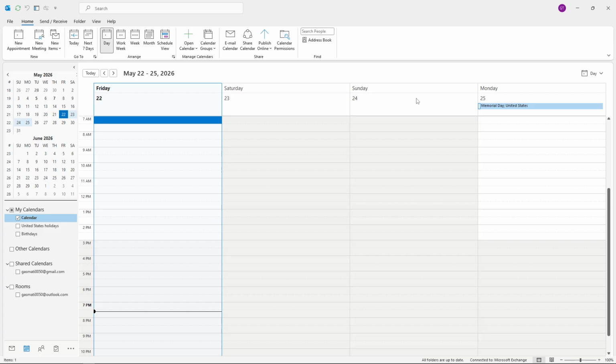You've now set up your Outlook calendar to display multiple days at once, giving you better control over how you view and manage your schedule.